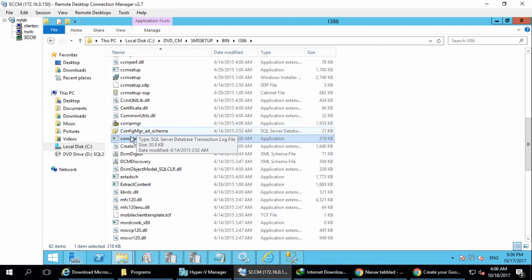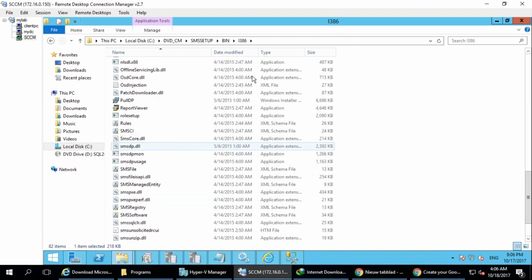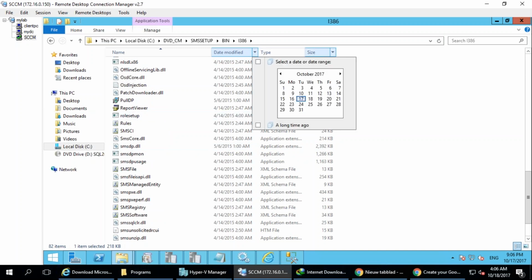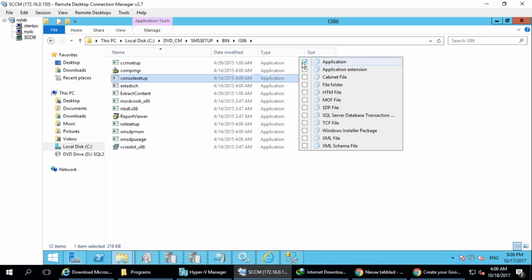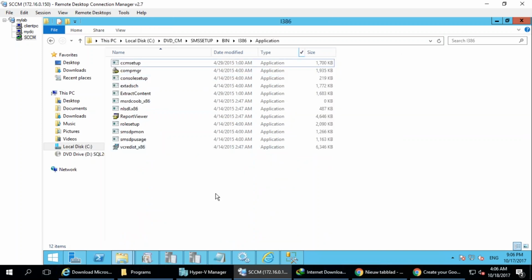This is for the console only. If you want to install the console, you'll be using that. Let's filter with the application. Applications. So it is actually triggering.